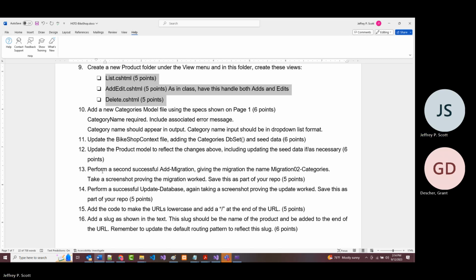All right. Add a new Categories model with the specs. In other words, category name is required with an associated error message.